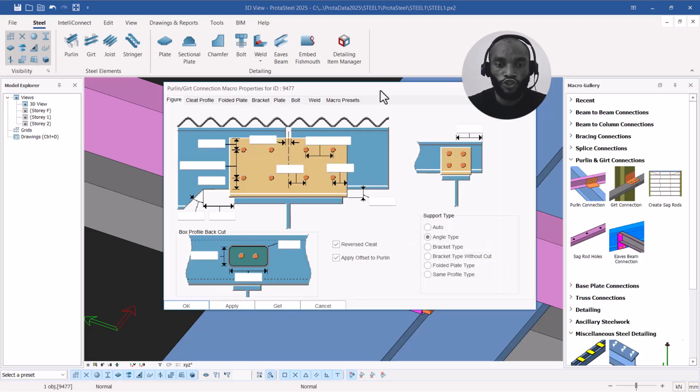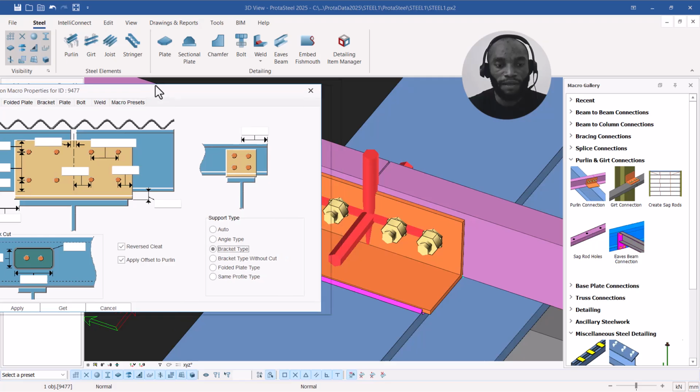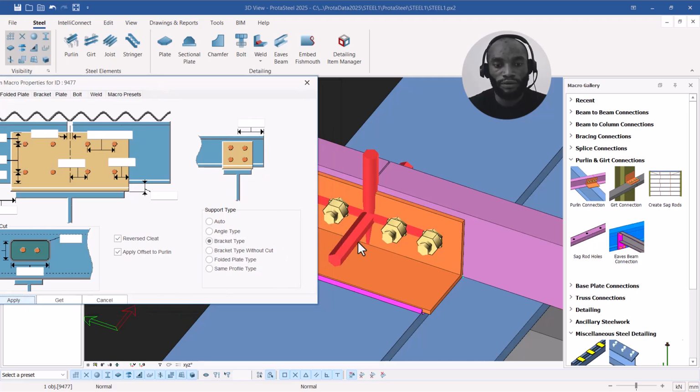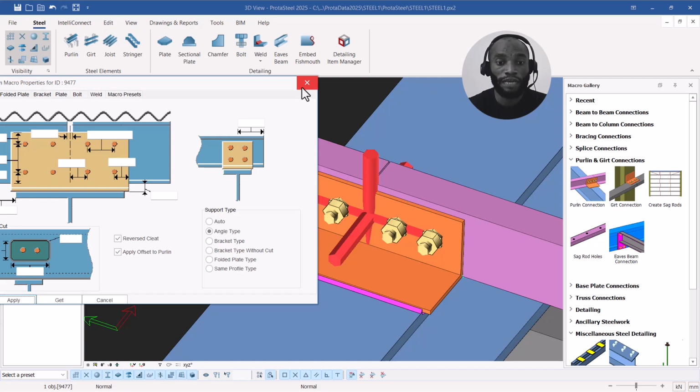So when this opens up now, you can also choose this here by saying use this bracket type, and then if I say apply now, that will change. Just watch now, that changes to this. Most people also use this, but I don't like using it. So I'll just come and select angle type, and then apply. Okay, that is fine, although you can use that based on your design.